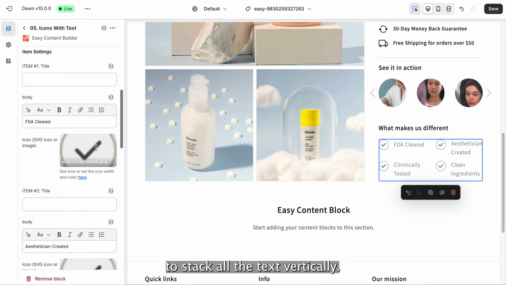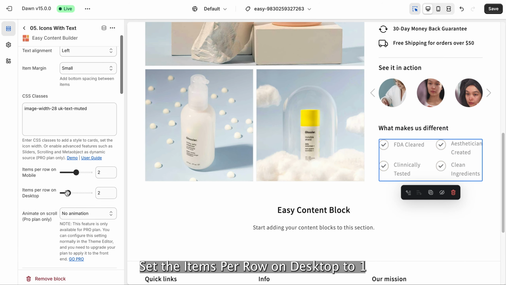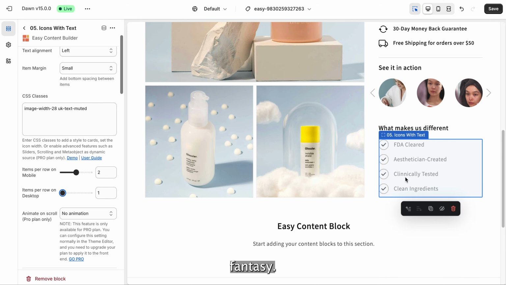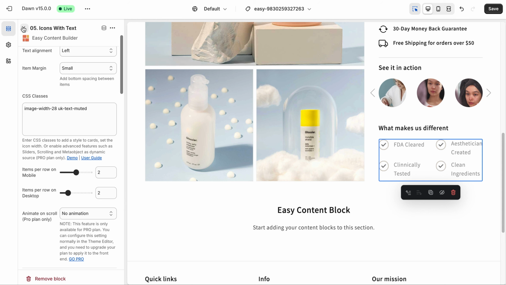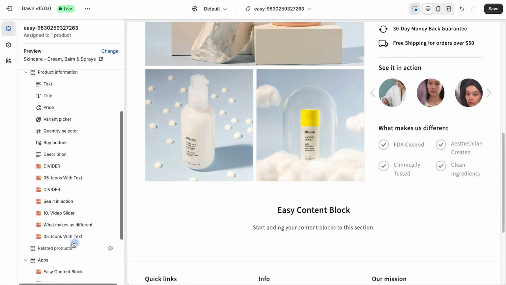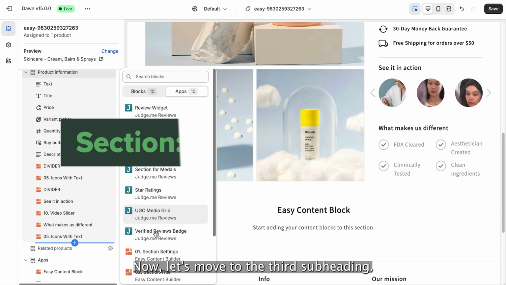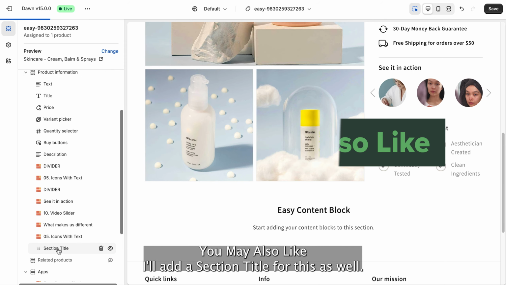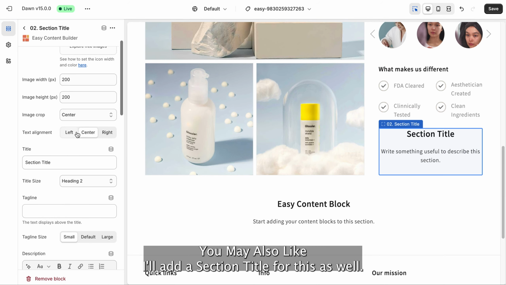To stack all the text vertically, set the items per row on desktop to 1. Fantastic! Now, let's move to the third subheading. You may also like, I'll add a section title for this as well.